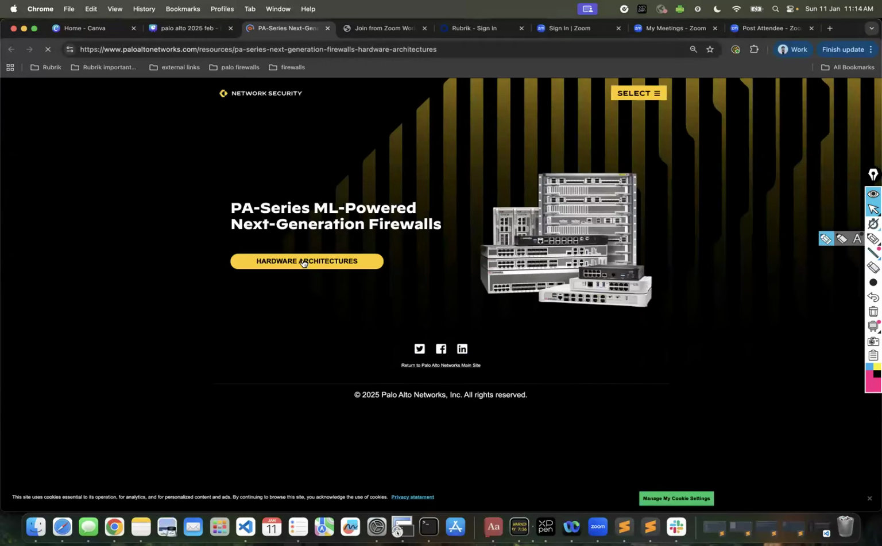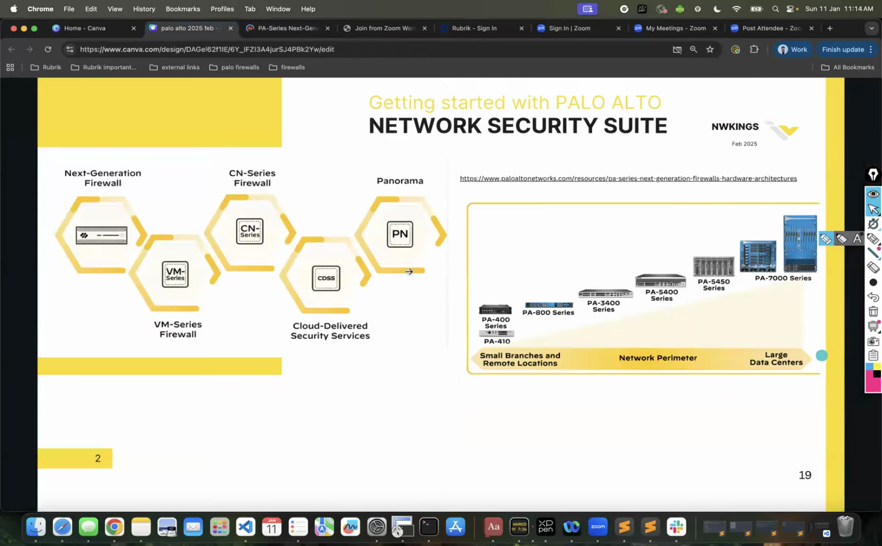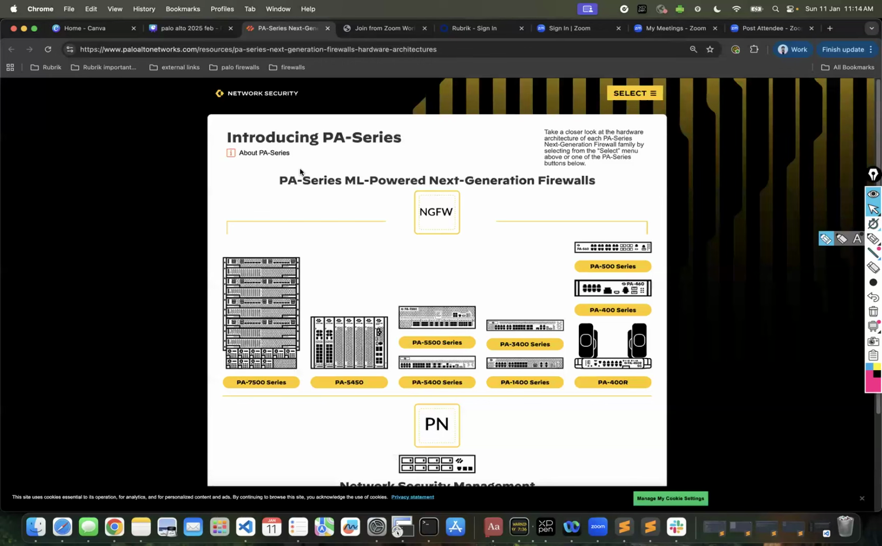So let's open this one. The link is already given, no worries. I'm going to the official website of Palo Alto: machine learning powered next generation firewall. They have added machine learning recently. I'll tell you.